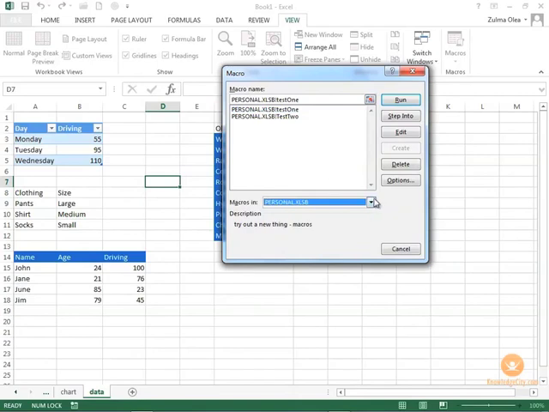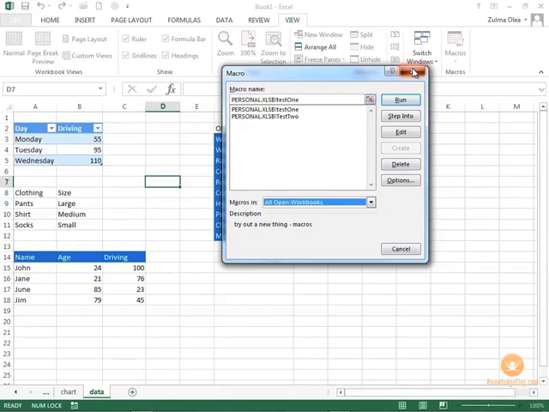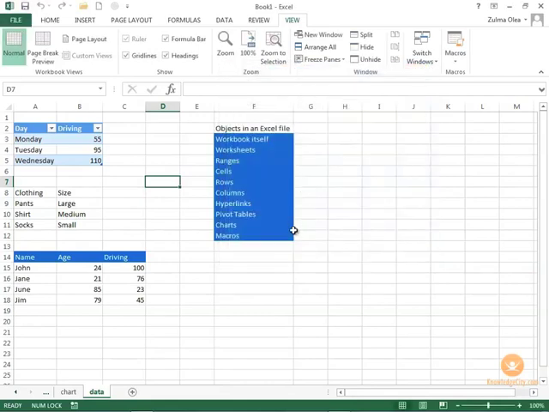That's the place I place them. If I just say this workbook, there's nothing in there, right? Because they're all in Personal. So all open workbooks is the default, and that's pretty good. So I'm going to close that now, and this is the end of the recording and playing your first macro.